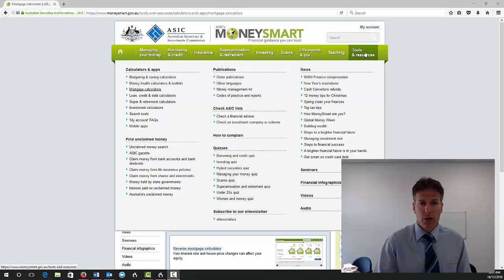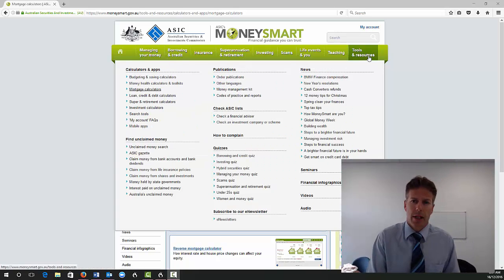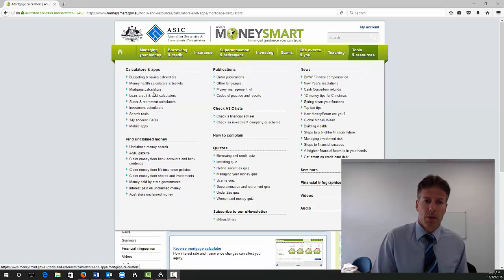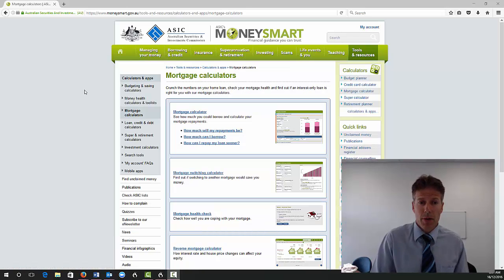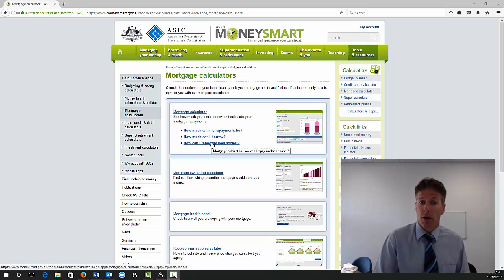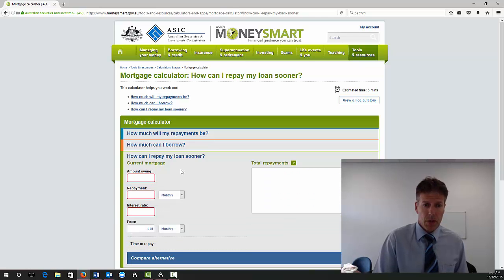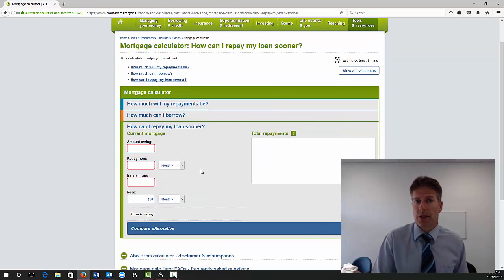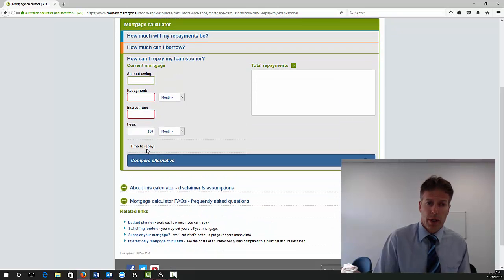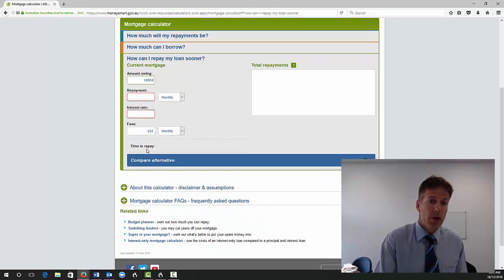So we're in the tools and resources section here, and you can see that there's the calculators and apps. We'll have a look at the apps in a second. There's some extremely good apps, but we're looking at the mortgage calculators at the moment, and we've gone into the mortgage calculator and then perhaps gone into how can you repay your home loan sooner. So these are not complex to do, they're quite simple. You can put in the amount that's owing on your home loan.